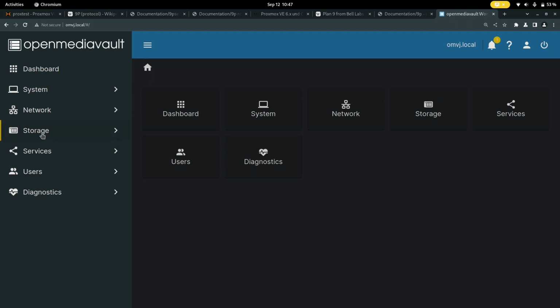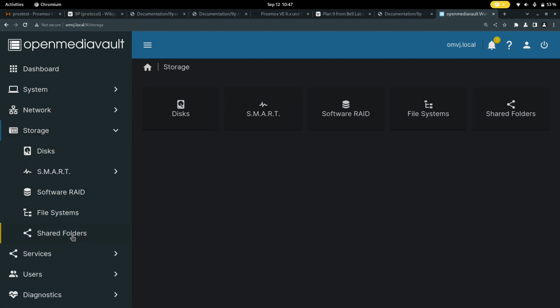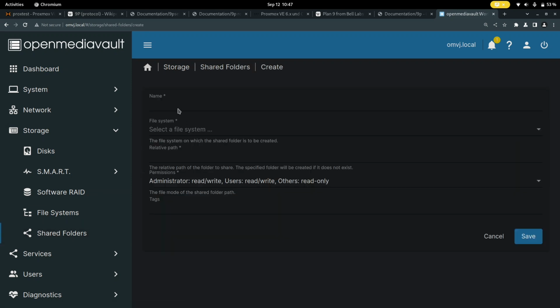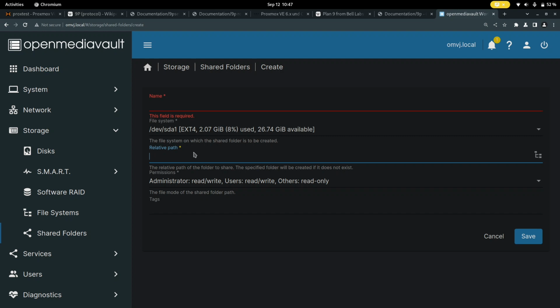And what we'll do is to actually go into storage, shared folders, and as you can see here, we have our root file system available. Now the path will be storage 9p share, so exactly the same we have in our fstab entry, and the name I will give 9p share.